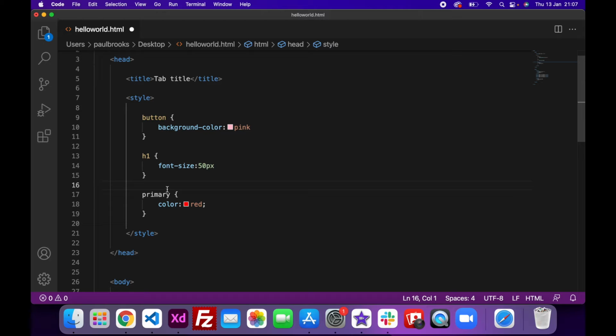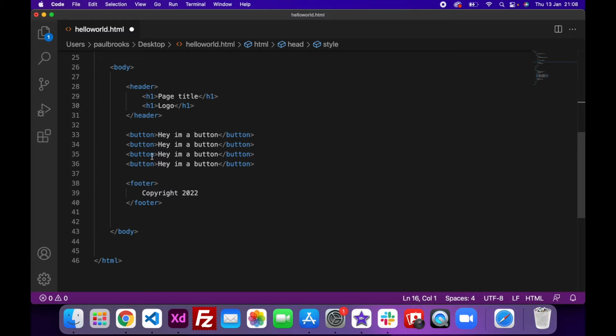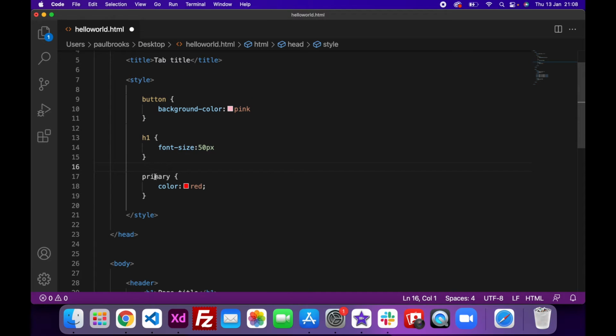So what I've done there is I haven't chosen a tag, like button or H1 or footer. I just made that up. I literally could have called it anything, but I want to call it something memorable. And so I've called it primary. And I've said that primary means color is red. Now, because I made it up, I need to tell the HTML that it's something made up. So if I put a period at the front, or a dot, that now becomes what we call a class. So there is the class of primary.